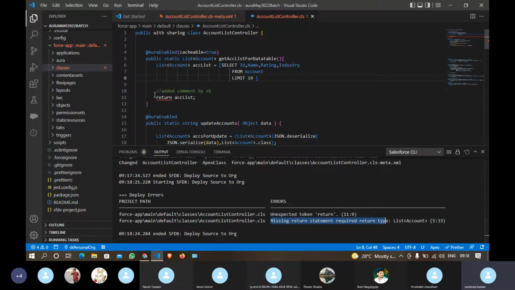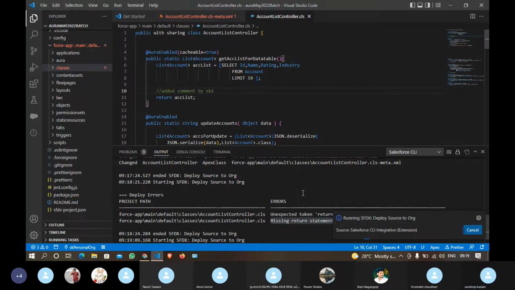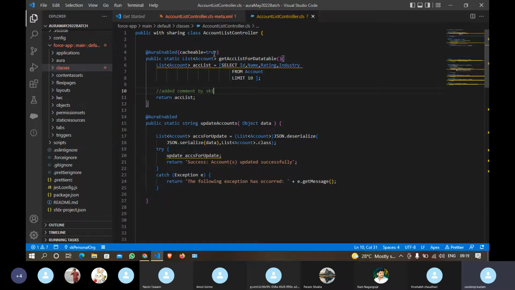Okay, so it is not able to recognize this return statement. That's why it is throwing that no return statement is specified in your class. Okay, so just put the semicolon and try to deploy. So it will deploy. Okay, successfully deployed. If there is an error, it will be shown in this window. Okay, now deployment is done.